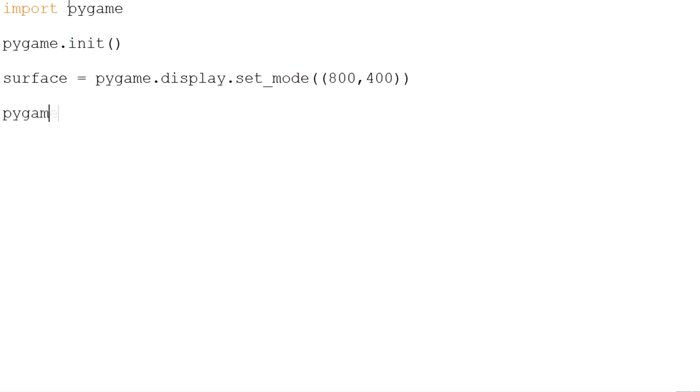So we're going to say pygame.display.set_caption. I'm not too sure why we call it a caption, because to me I think of a caption under a picture or something, but this is actually what's going to change our title for us, and we're going to call it Helicopter.